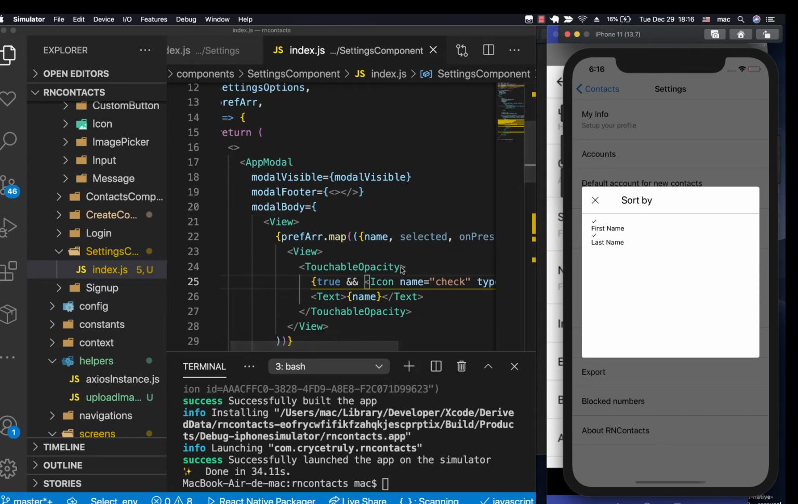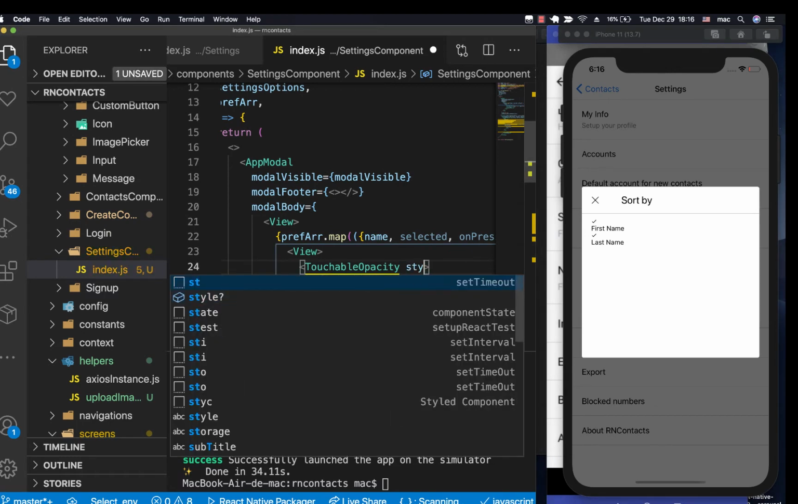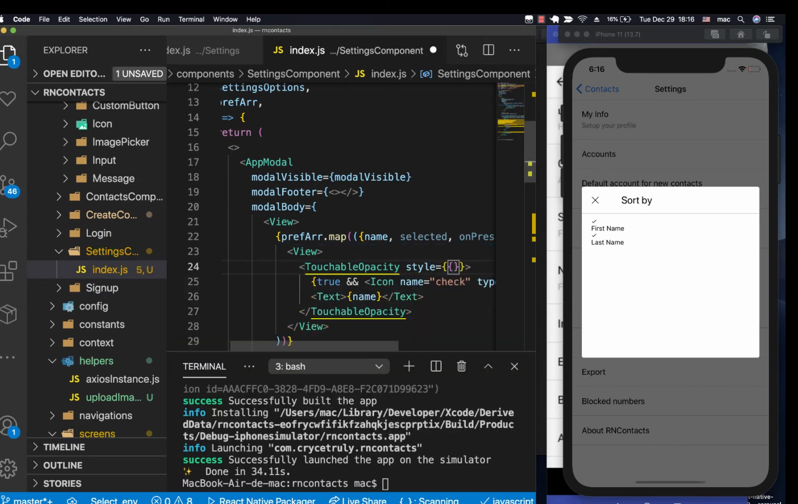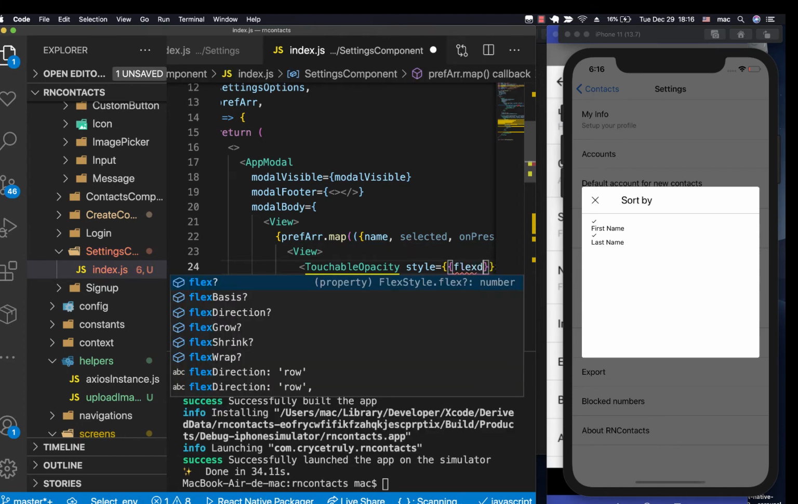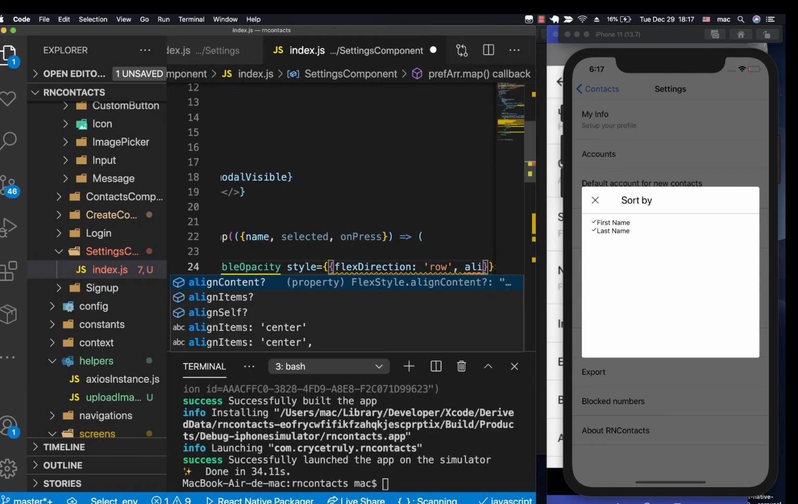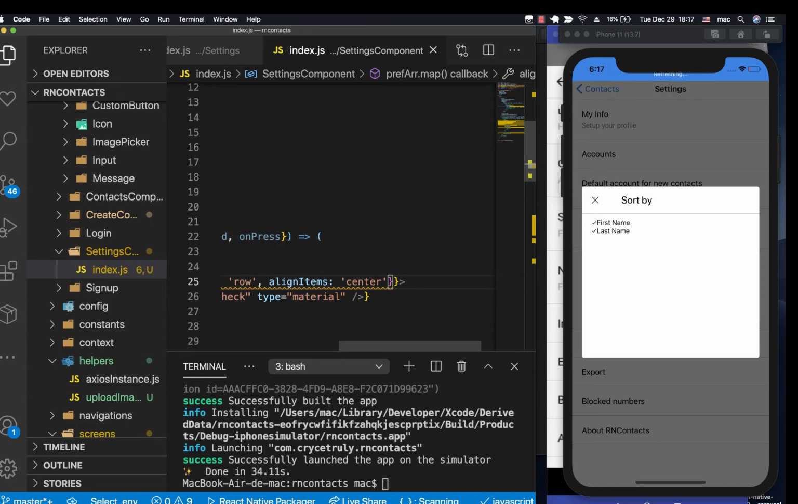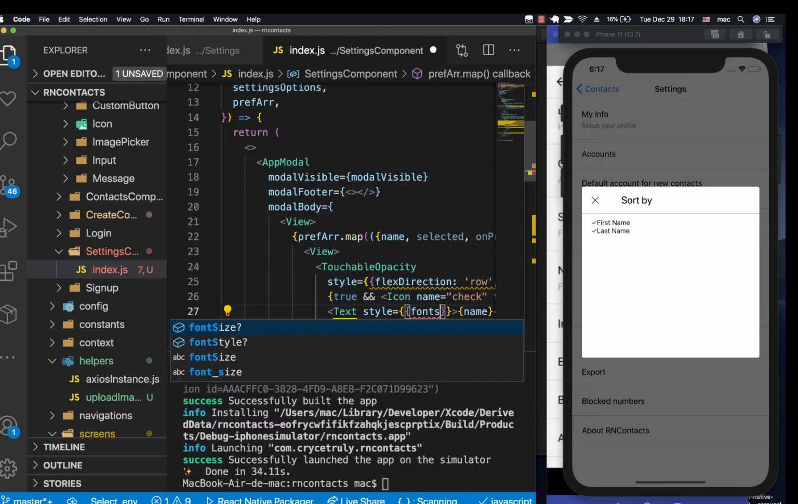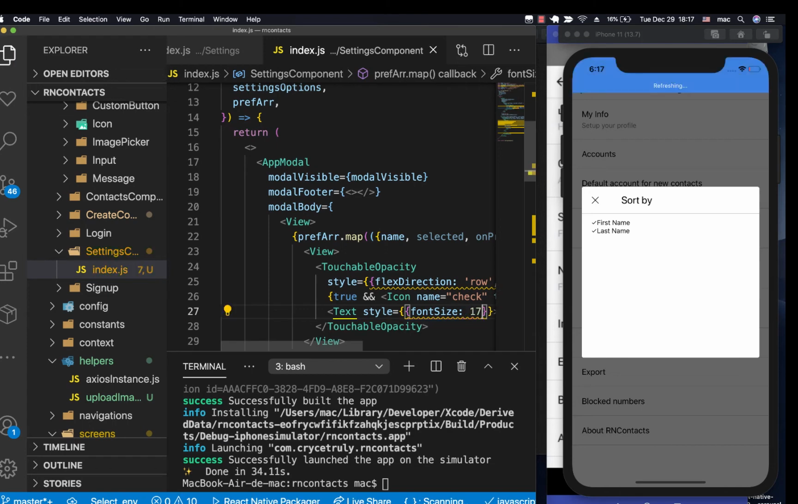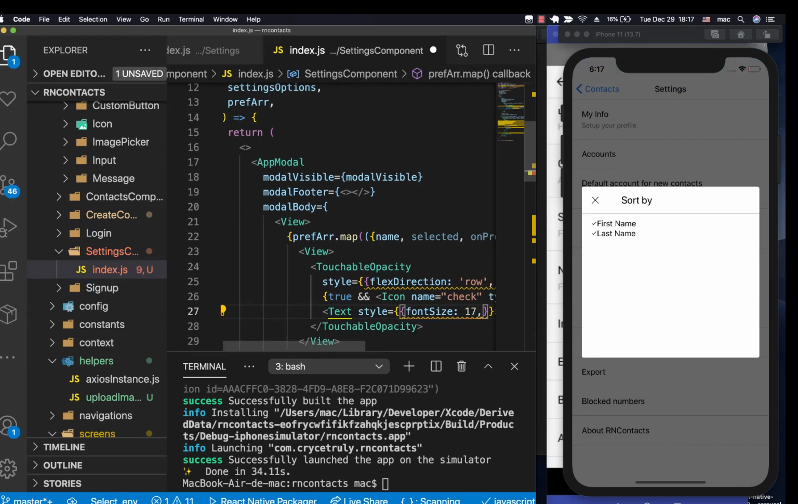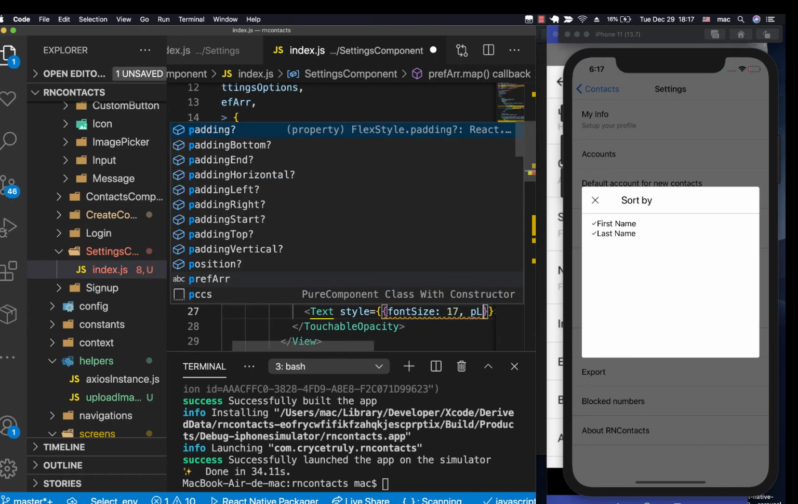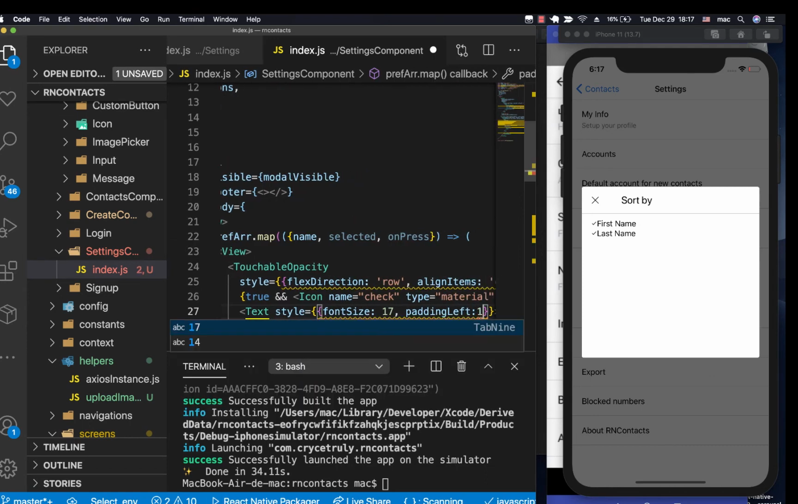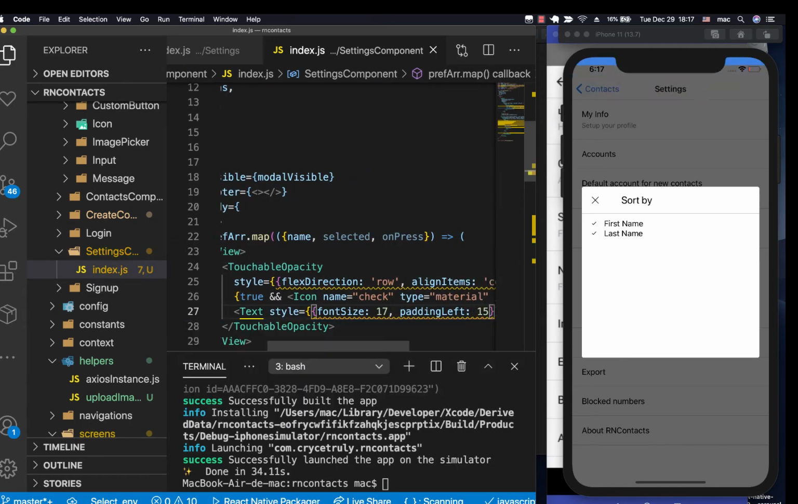Now this should of course be spreading from left to right. So we're gonna have a style here. Here we can do flex direction row, align items center, and move the things there. For the text, let's increase the font. So style equals font size 17. Also, we will be giving it some padding on the left. Let's give it a 15, and it's looking good.